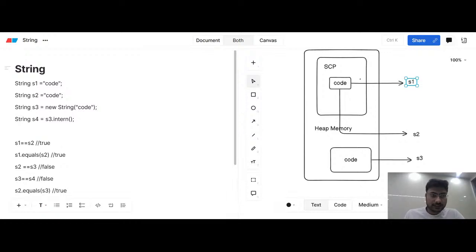Coders, today we will discuss the string. String is a class in Java which is immutable. It is immutable, like we can't change the value inside the string class. We can say that it is immutable because of security purposes as well.